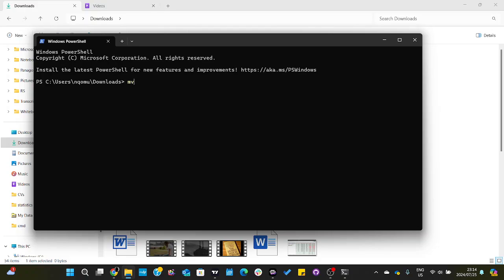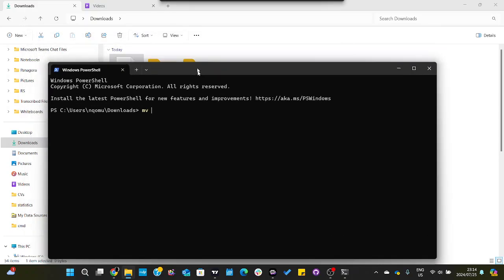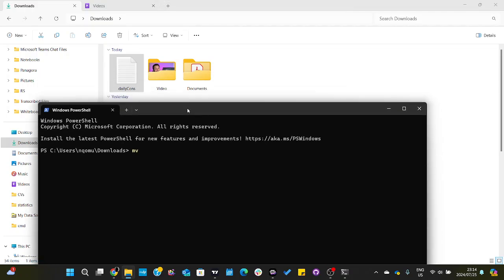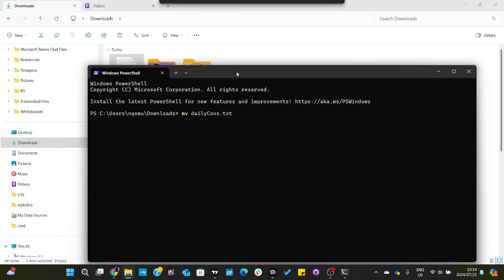the function mv for moving. What am I moving? So this is the file that I'm going to move, which is daily conf dot txt. Then we specify where we want to move the file.